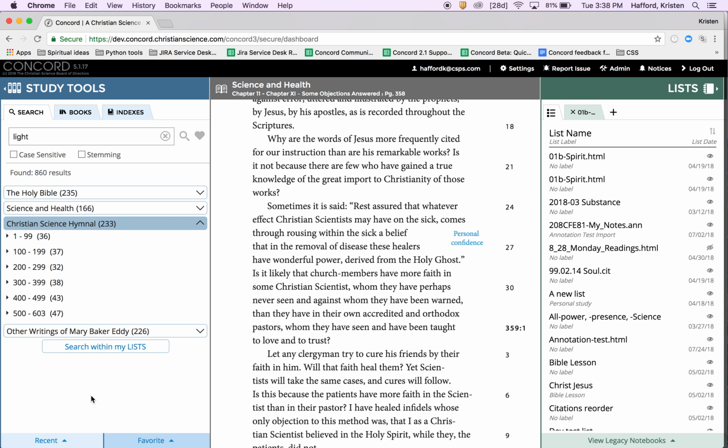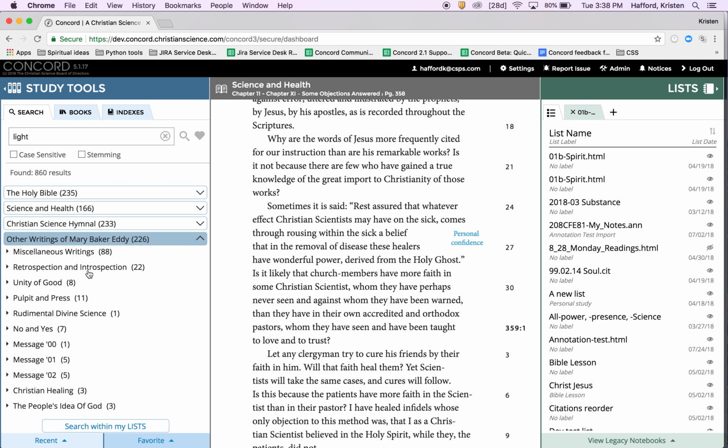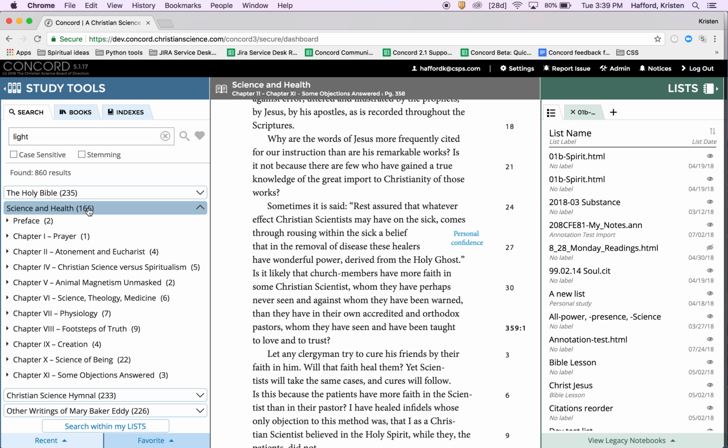In the hymnal, there are lots of hymns that have the term light. So these are divided into groups of 100. So there are 37 hymns in the range of hymn 1 to hymn 99 that have the term light in it. And then in the other writings of Mary Baker Eddy, it's broken down by her smaller books: Miscellaneous Writings, Retrospection and Introspection, Unity of Good, and so on. Let's go back to the results in Science and Health.